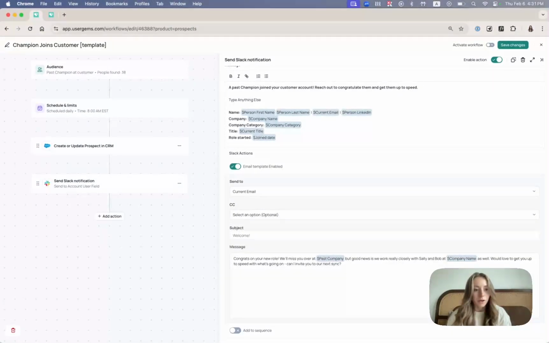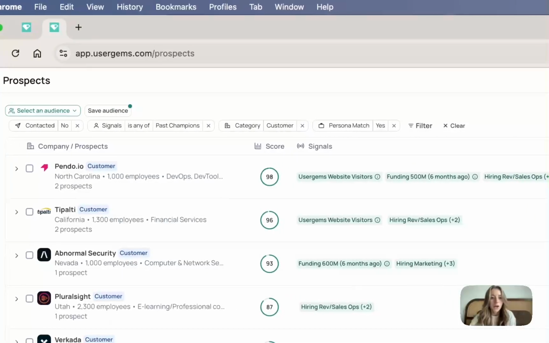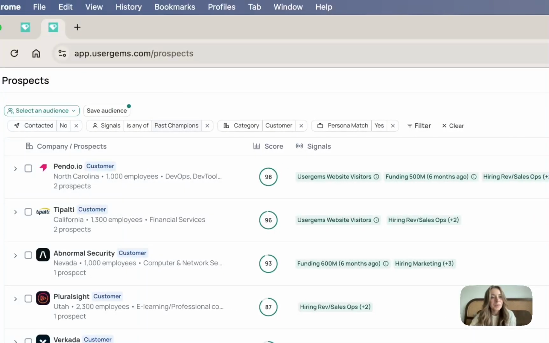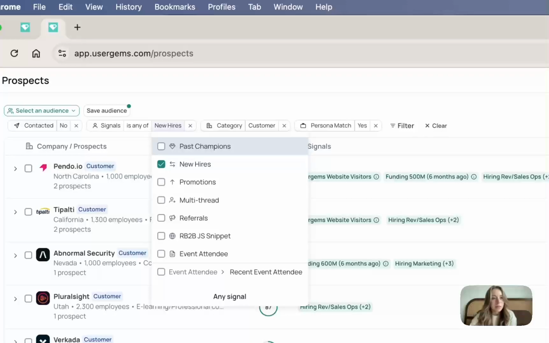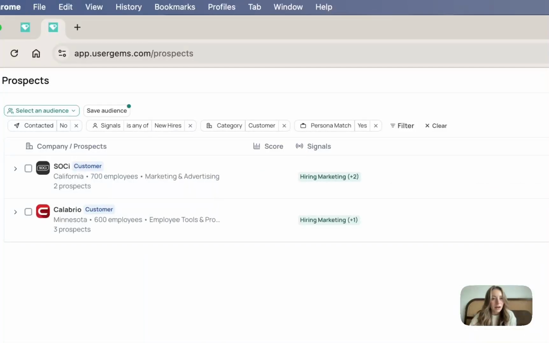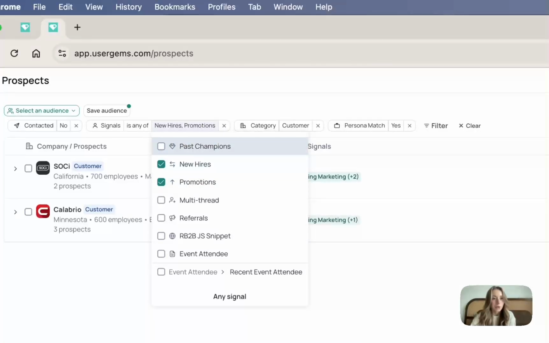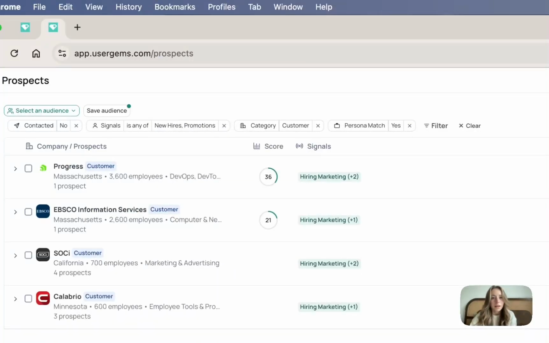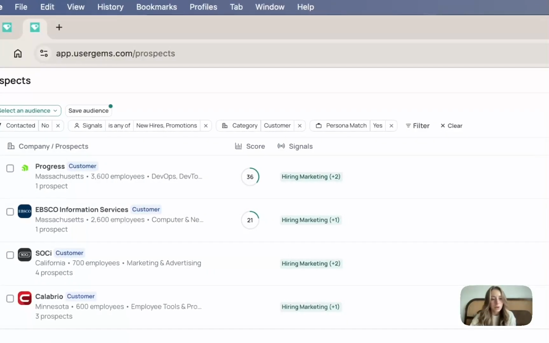So this is one workflow for past champions. Another workflow that you could be considering is new hires that are joining customer accounts. And new hires are people that don't know your team yet. So first we're going to build a very similar audience, except instead of past champions, we're going to use new hires. You could also do promotions as well. And we can then again say the category is going to be customer accounts, and then we're always going to want to make sure that these are persona matching.